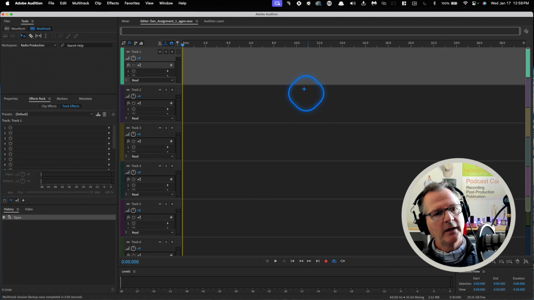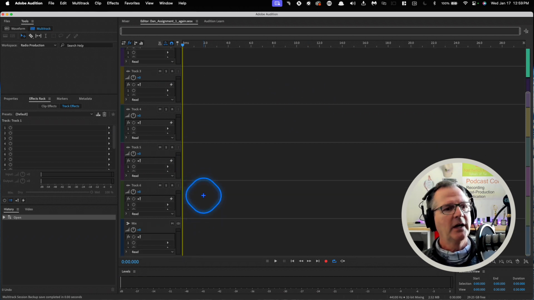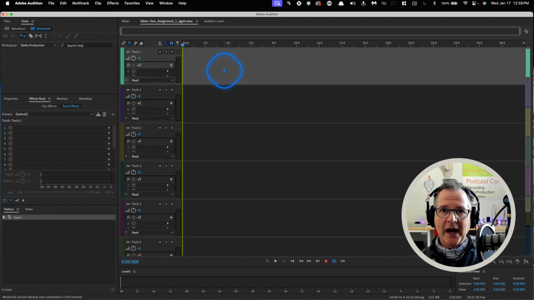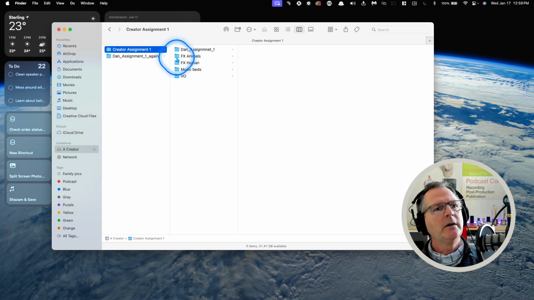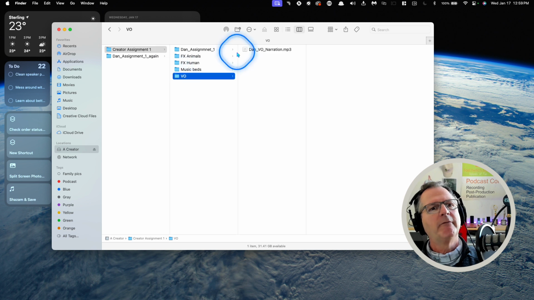And now you see I've got multiple tracks. I've got 6 tracks and a mix track. So now we can drag and drop audio in there. And that's why I created the flash drive. It has everything we need for assignment 1. And I'll take you through step by step. So let's see. The first thing we did was we pulled in my voiceover.